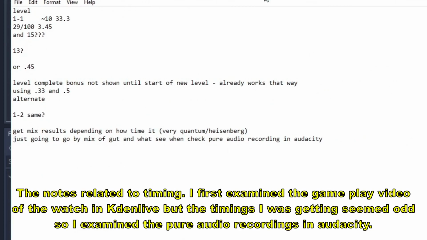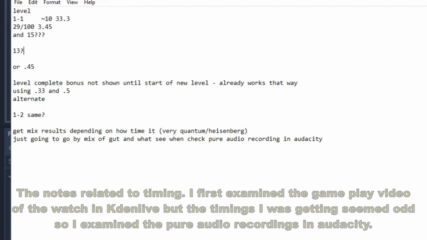The notes related to timing. I first examined the gameplay video of the watch in KDN Live, but the timings I was getting seemed odd. So I examined the pure audio recordings in Audacity.